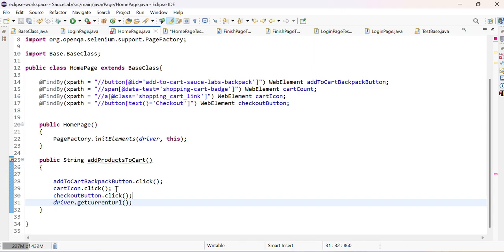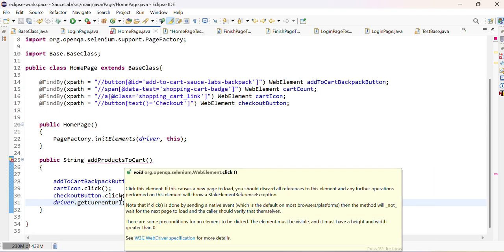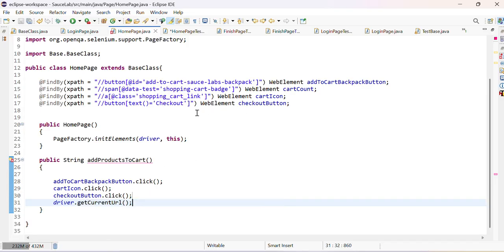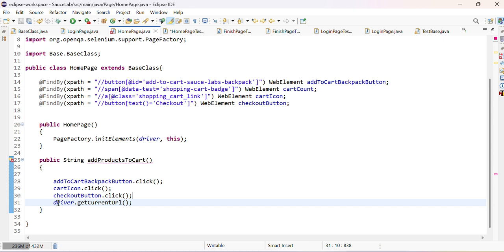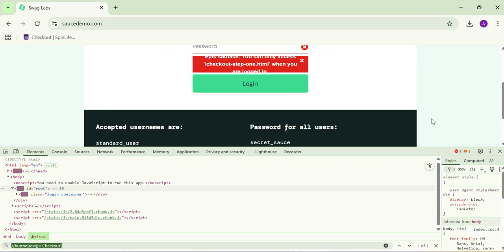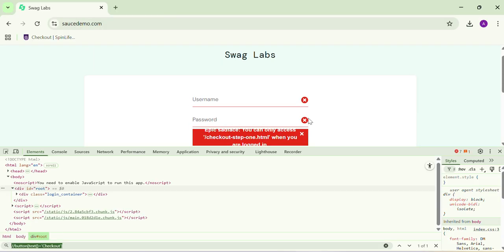Okay, we are clicking on the cart icon, and after clicking on the cart icon, we are clicking on the checkout button. What about this XPath? The XPath is also correct. Okay, sorry, we have not written return here. We have to write return so that this issue will go. Okay, now this is correct, and after clicking on checkout, it is also giving an error, so we have to log in again and go back from the beginning.